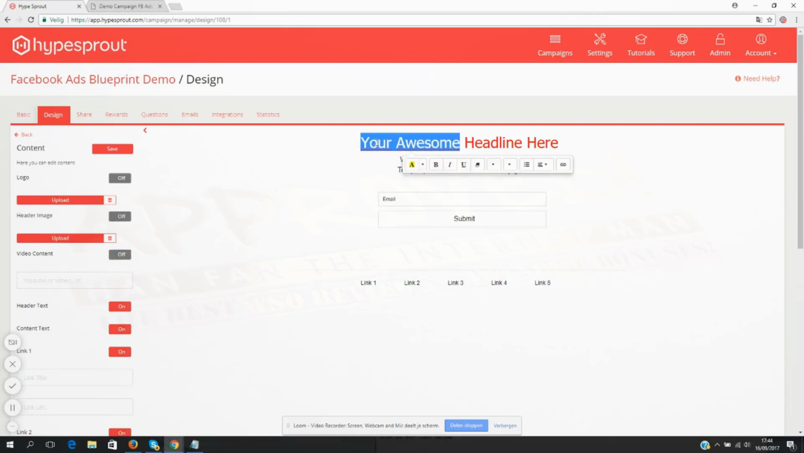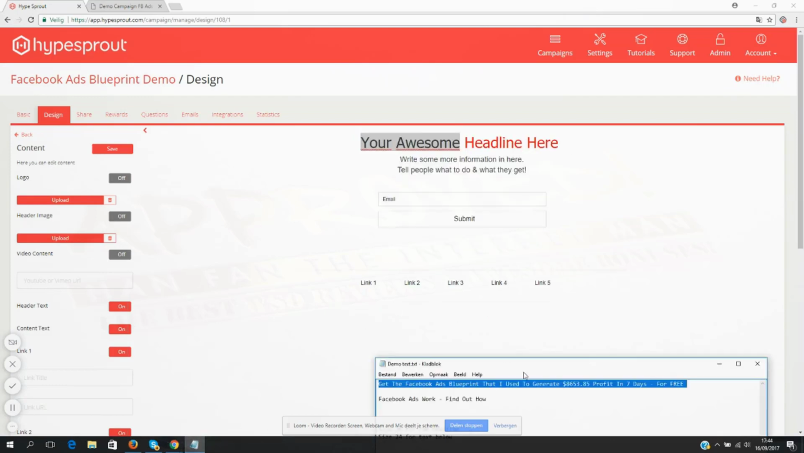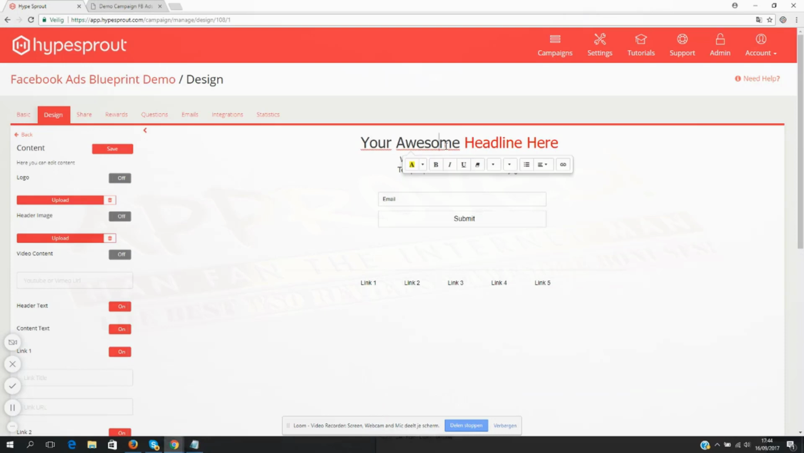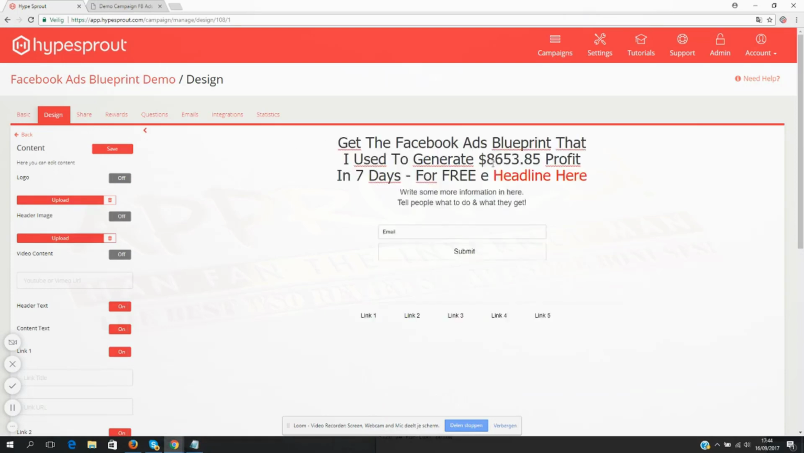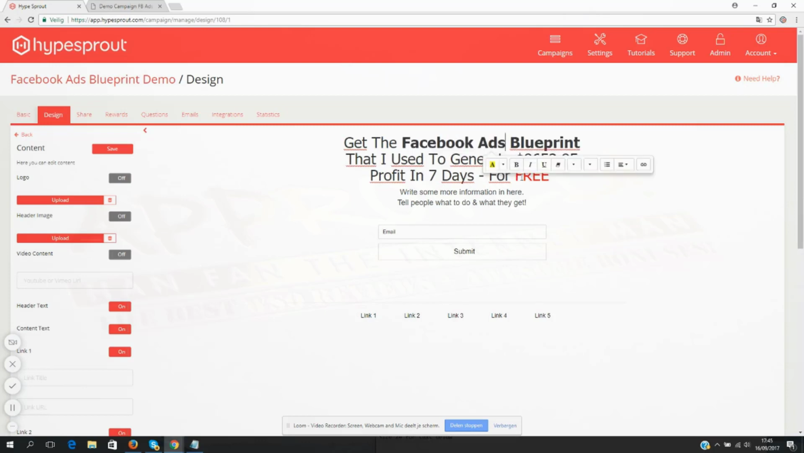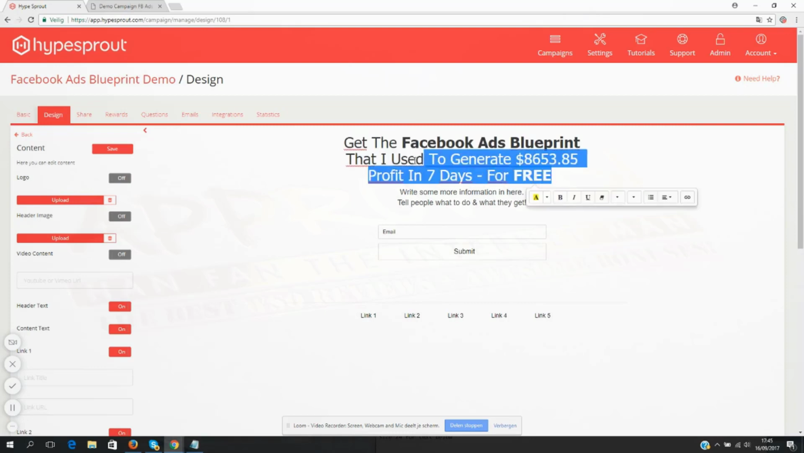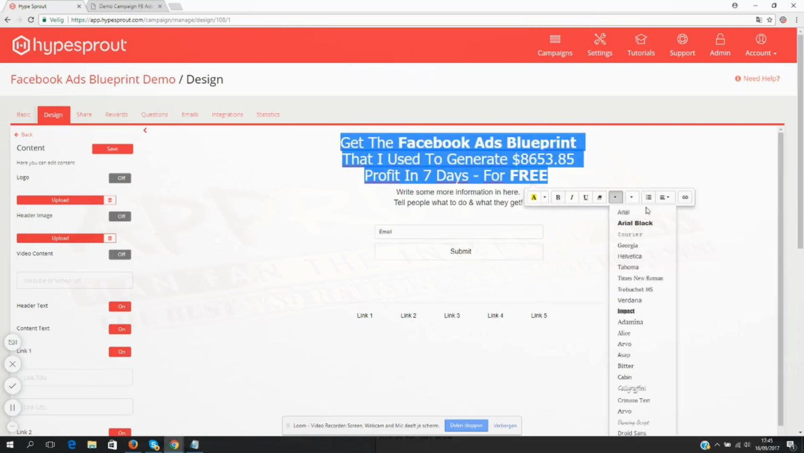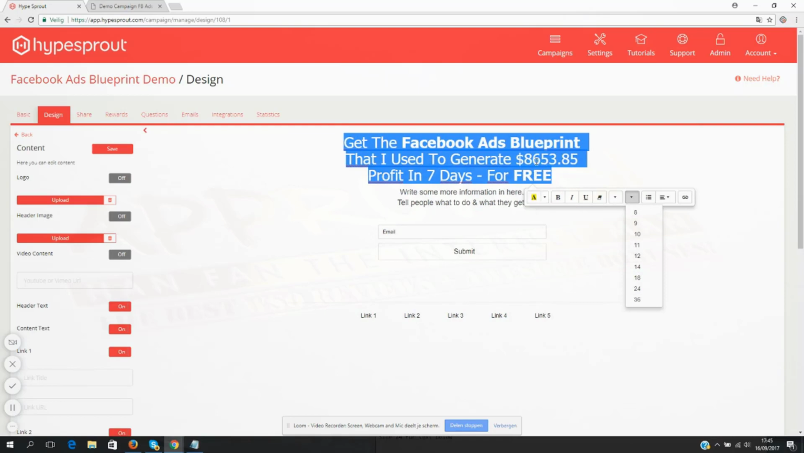Let's change the text to something I have prepared here. Just simple text: get the Facebook ads blueprint that I use to generate this kind of profit in 7 days for free. Let's do it like this, for free. You can just click here and then make it bold. Same here. If you want, you can change the font. You can change the size, you can change the color, and so on.